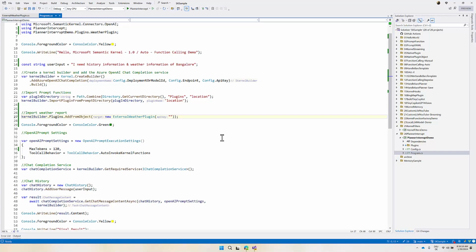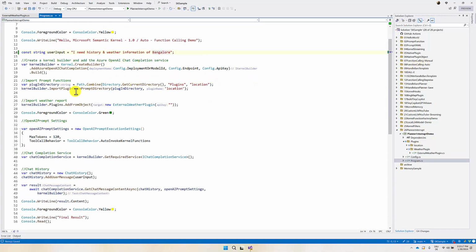For this demo, I take one of our examples. We talked about function calling, auto function calling. I take the same example. Here I used two plugins, one history plugin and another weather plugin. Now I'm going to interrupt the weather plugin to check the condition: if the city contains Bangalore, change it to Chennai.